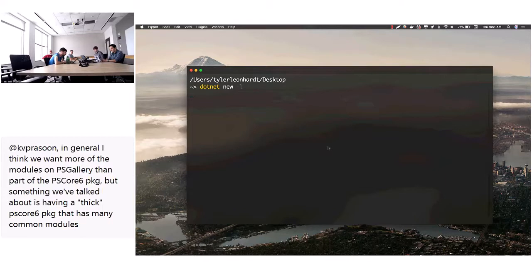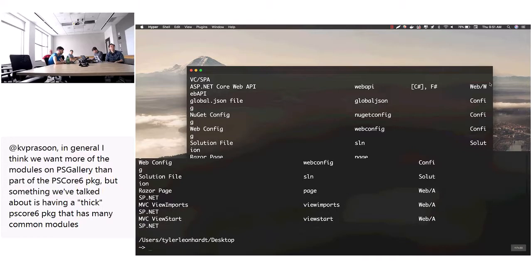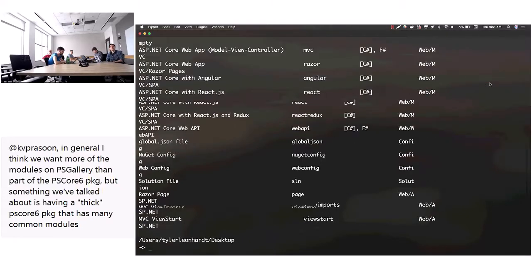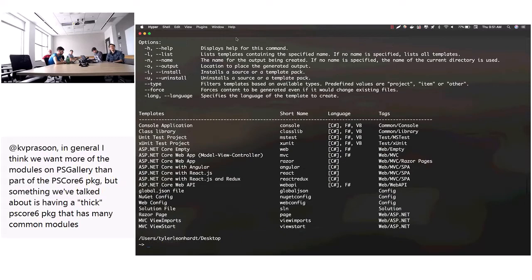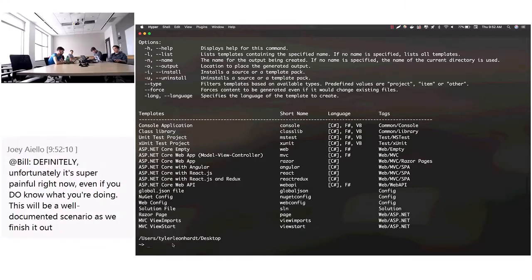And if I do -L here, and maybe I need to drop the font here. There we go. That's a little bit better. There's a bunch of these templates here that we can work off of. And I could do .NET new class lib, and that's basically going to give me a template to work off of. So I made one for a standard PowerShell module, and let's go ahead and just give it a try.